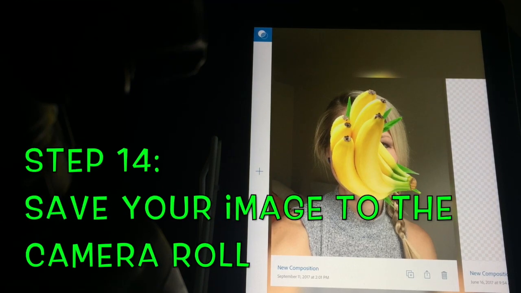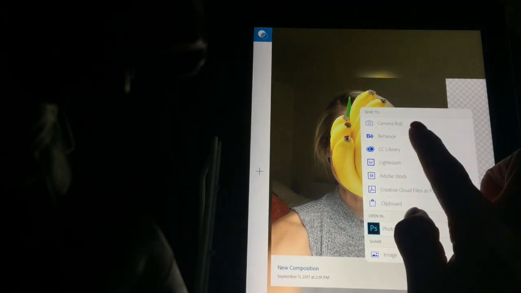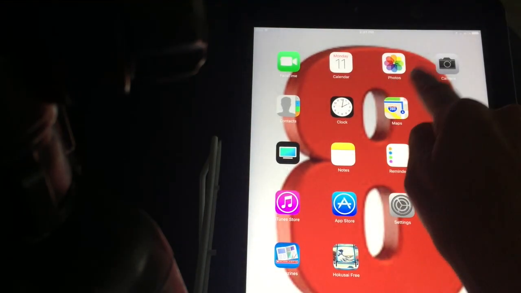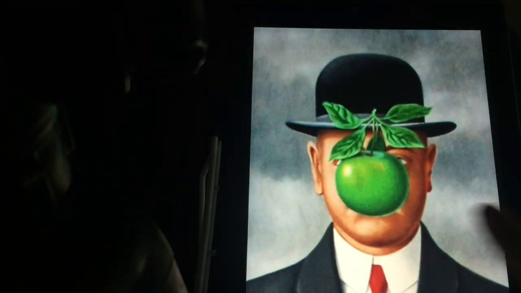It got saved to my Photoshop Mix, but I want you guys to save it to the camera roll. So you're going to tap on this up arrow. Okay, so you can see there's a plus sign in a box, there's the up arrow, and then there's the trash. Okay, don't delete it on accident. You want to save it to the camera roll. So I'm going to tap on the up arrow, and we want to save it to the camera roll. I'm going to tap on camera roll, and then it says it's saving. It tells you when it's completed. We can tap OK. Go over to the photo library, and I can tap on that and double check that it's in there.